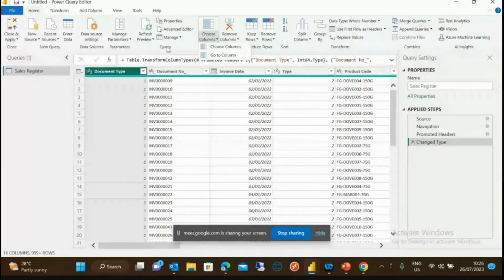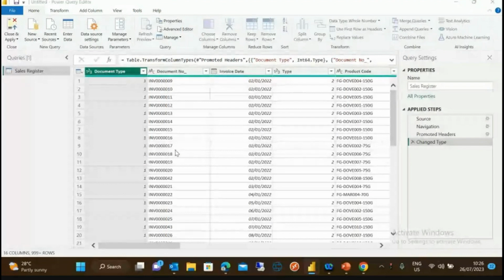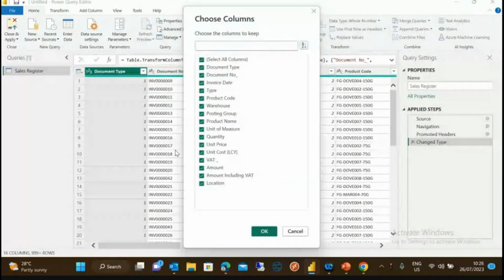If you want to choose columns, you can come up here. You're in the Home tab. Under Home, you can see Choose Columns here. Click on Choose Columns and then choose the columns. This is one of the ways, it's not the only way. It's one of the ways that you can do it.